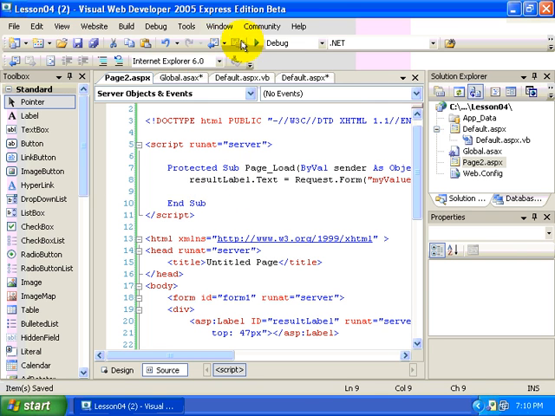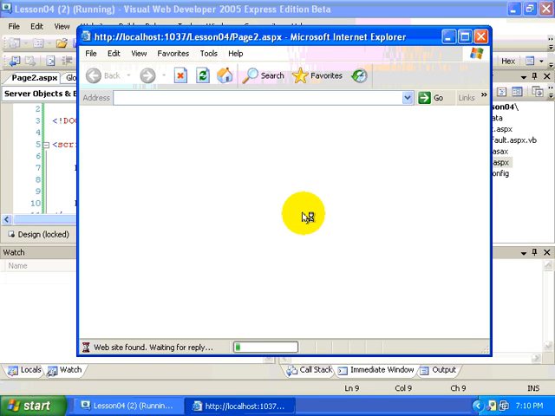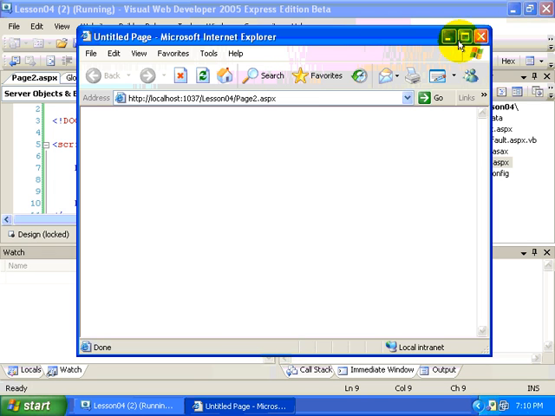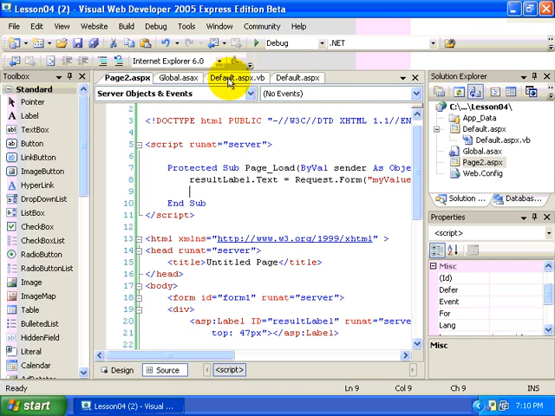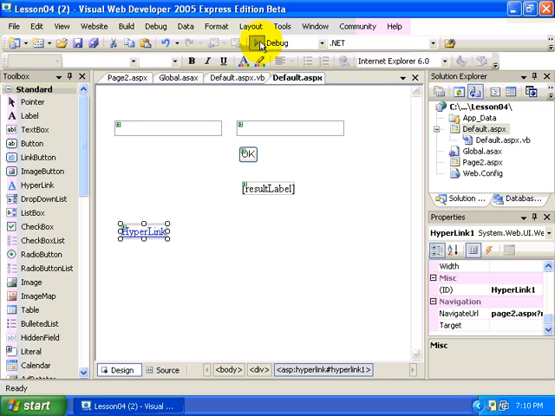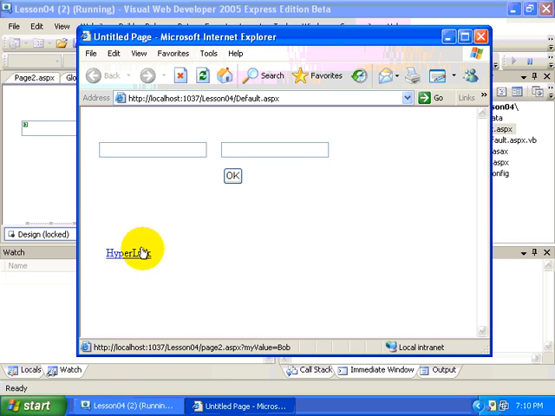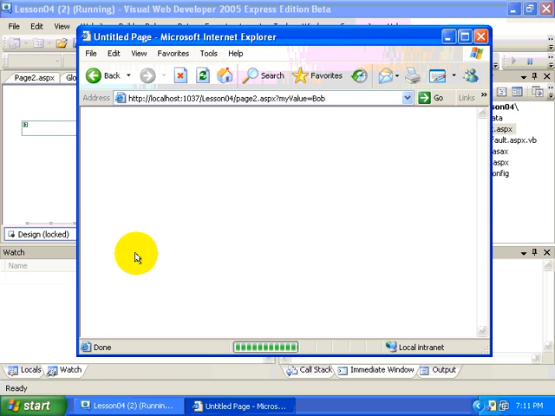All right, so let's go ahead and run it now. Okay, let's start with the right page here. And now start it up. I'm going to click the hyperlink.